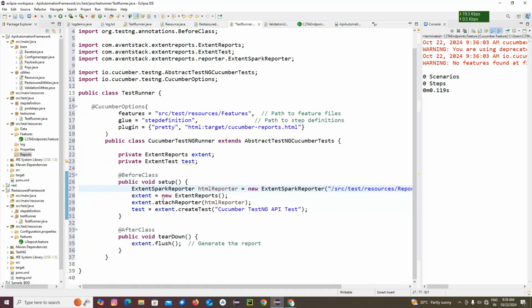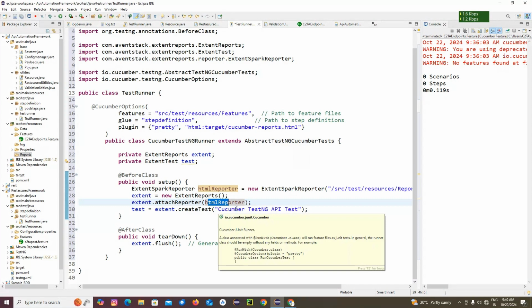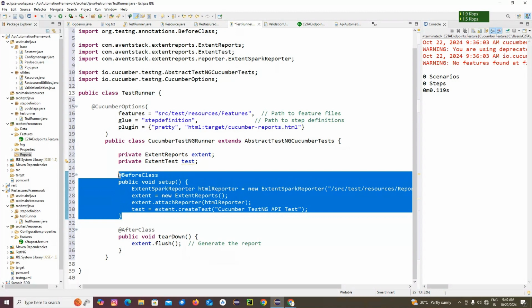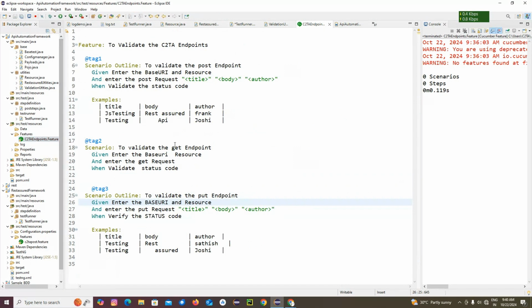Then extent equal to new ExtentReports, attach report with the HTML reporter. This report attaches in the extent, and I just create the name of the test as Cucumber TestNG API test. This runs before class and after class to generate a report and clear it. So that is what I gave here. Now let me run this one. Let's see what happens.